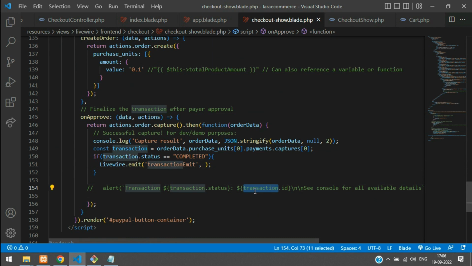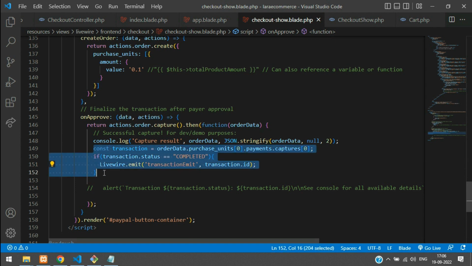So we have this transaction ID. Let's copy and paste it here. We get the ID and we send it inside this. Once the transaction is successful, then you will call this Livewire emit event. So guys, we need to listen to this event first.